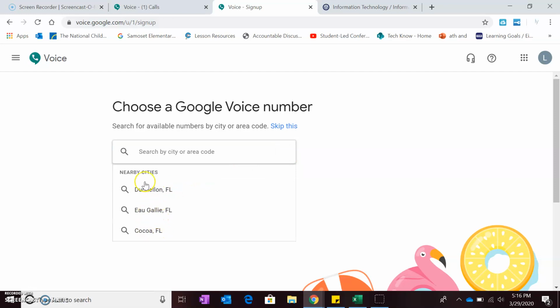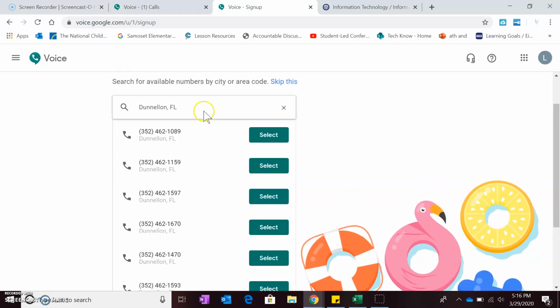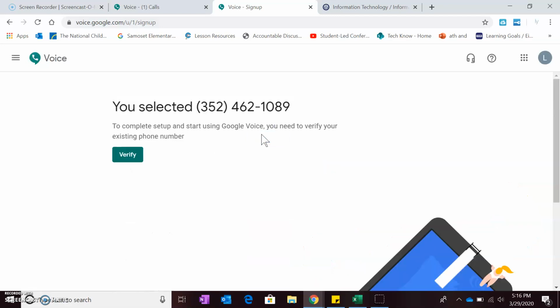So you might just want to pick one of these cities, and then it'll give you a list of about 5 numbers to choose from. So I'm just going to pick this first number to be my cell phone.